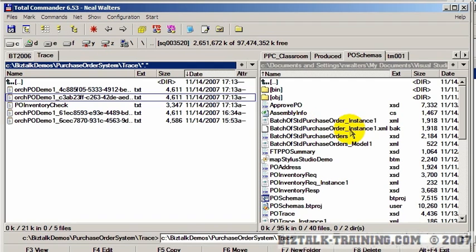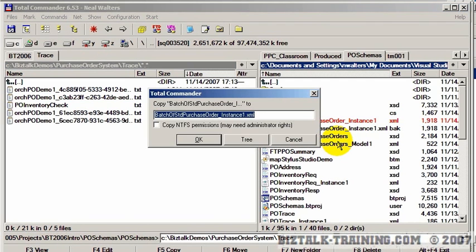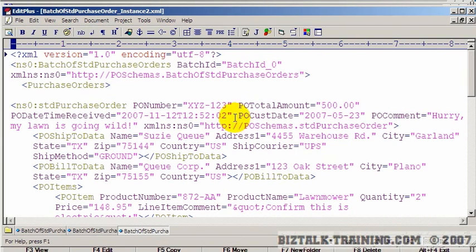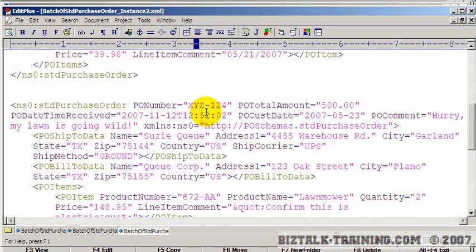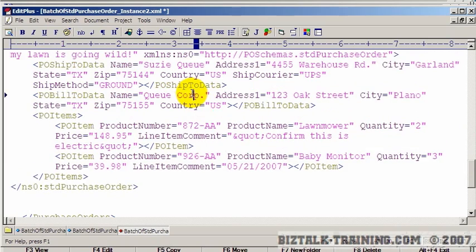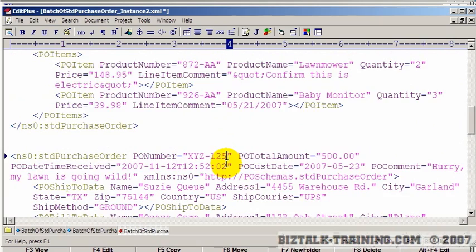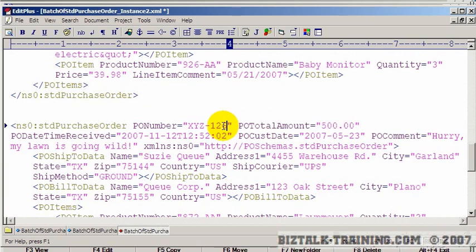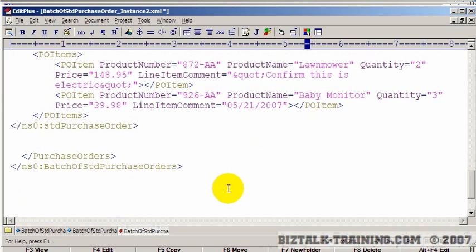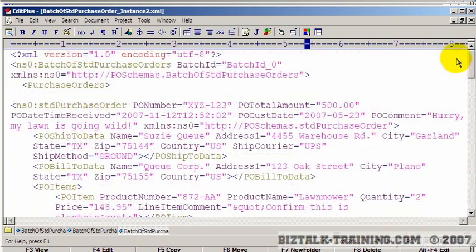Just to do it one more time, maybe a little more excitement, let's take our file here and copy it to instance 2, and let's edit that and add a couple more purchase orders. So now let's take our second one here and copy it 2 more times. And this time we'll have XYZ125 and XYZ126. And if I had the time and inclination, I would change all these orders and numbers and people and everything. So now we have one big file with 4 purchase orders in it. And we're not really using this batch ID, but someone could send us something called batch of 4.